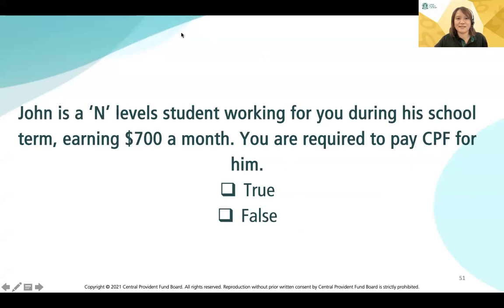Okay, so the answer. I think very good. Majority of y'all got it correct. About 85% of y'all got it correct. So the answer here is true.